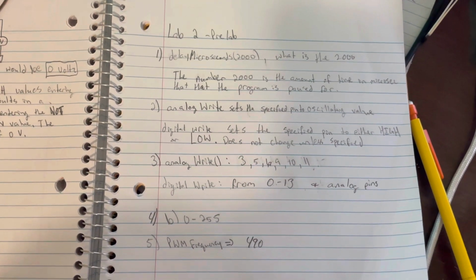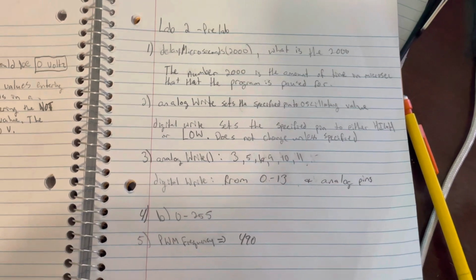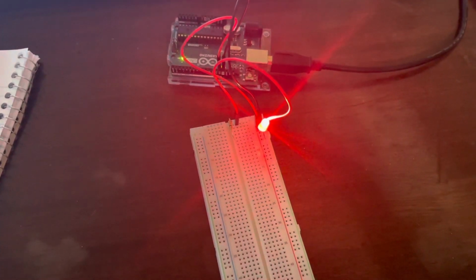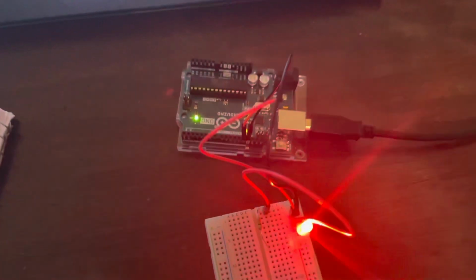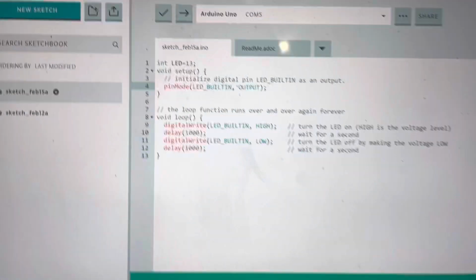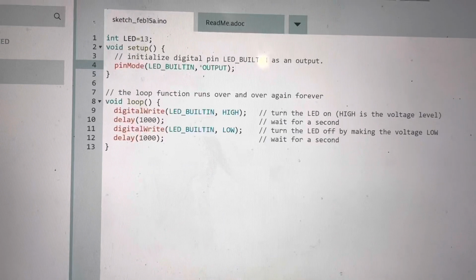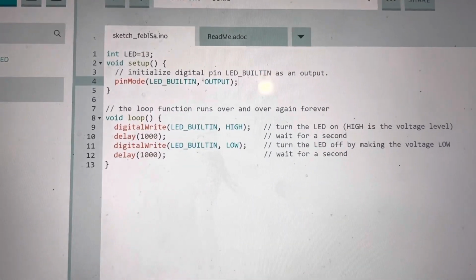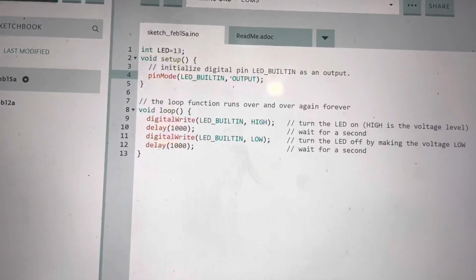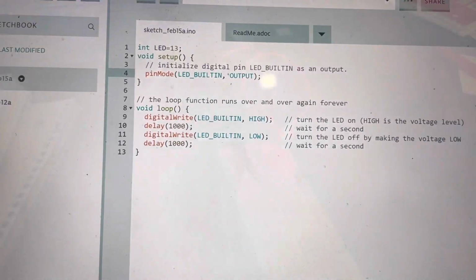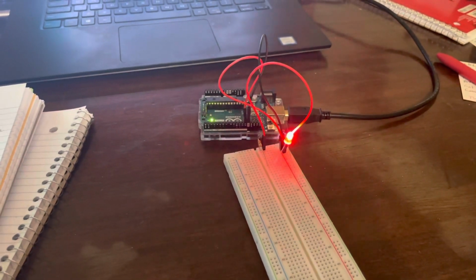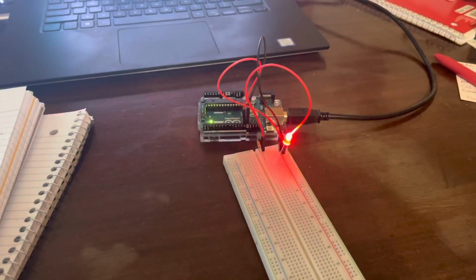This is lab number 2, and here is my pre-lab. You can see here for number 1 that the LED is blinking. Pretty simple circuit. It's connected to pin 13. Then here I set a global variable, LED equals 13, and the blinking is delayed for every 1,000 milliseconds, or every 1 second.